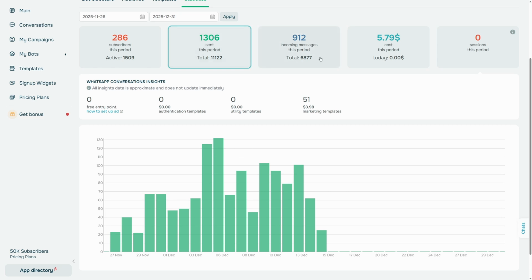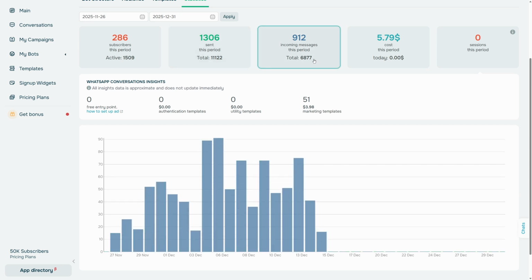Messages received during this period. Here you can see the number of incoming messages for a selected period. The number of incoming messages for the entire period of your chatbot's work is also displayed below.